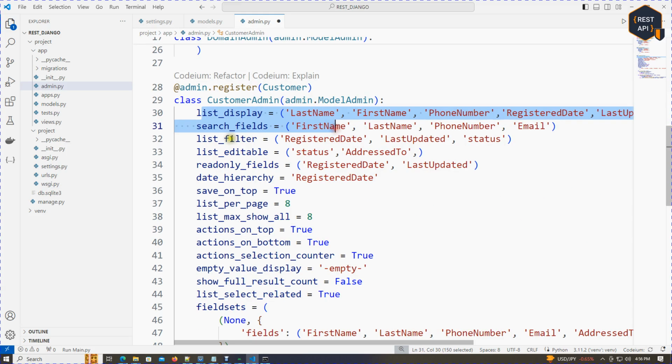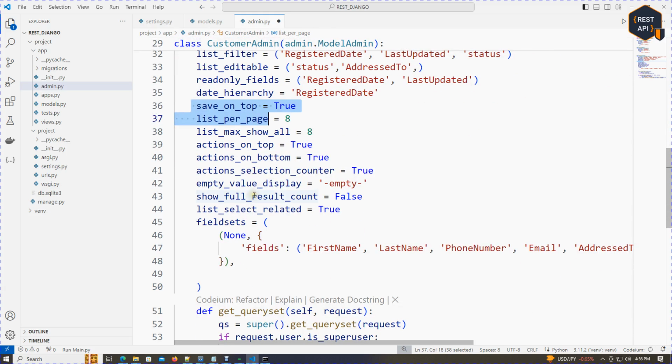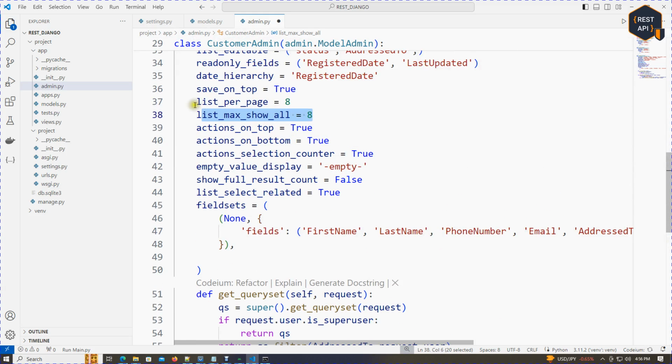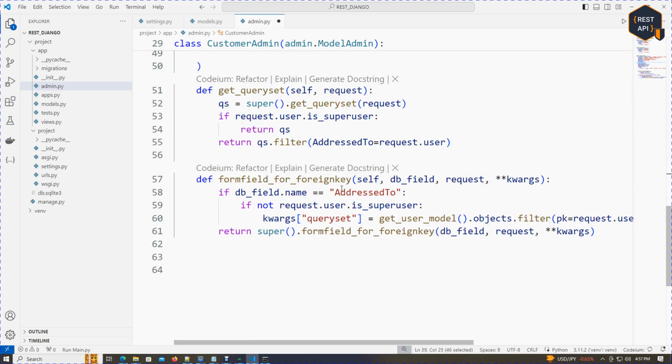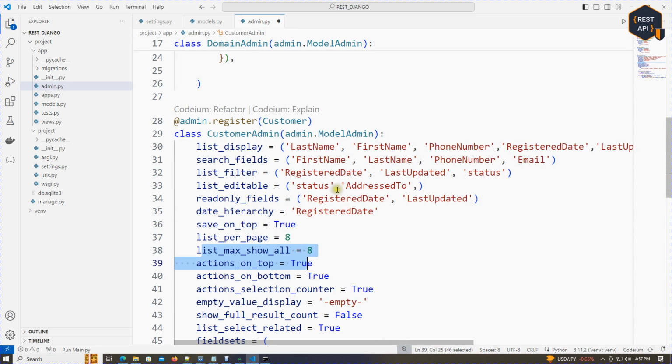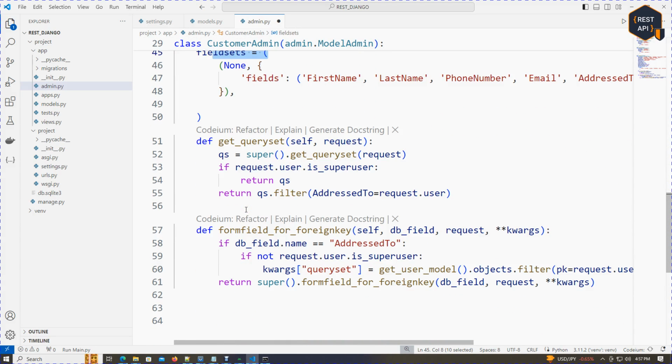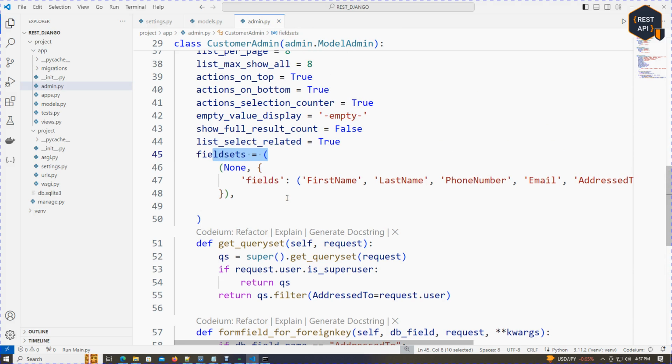This is a list display, this is a search fields, this is a list filter, list editable, read only fields, date hierarchy. Of course there are so many. I think you need to study on yourself functions ya kila moja, so no need kuelezea vyote. Hivyo ni vitu ambavyo vitaelezewa kwa Django beginner. So Django beginner ndo ataelezwa list display, what is search fields, what is list filter, list editable, read only, na hizi field sets, each function. Beginner ndo ataelezewa hivi, lakini kwa sasa hakuna muda wa kueleza hicho.